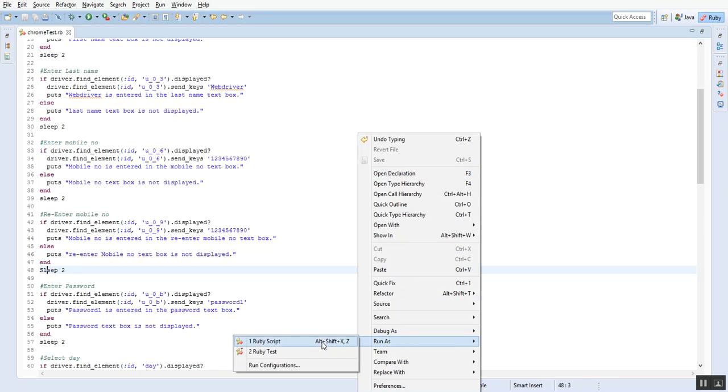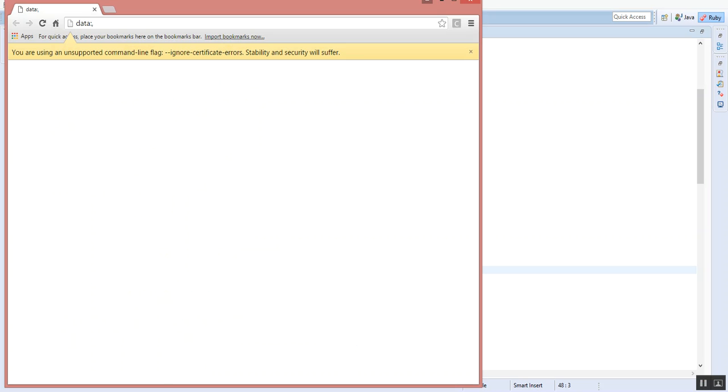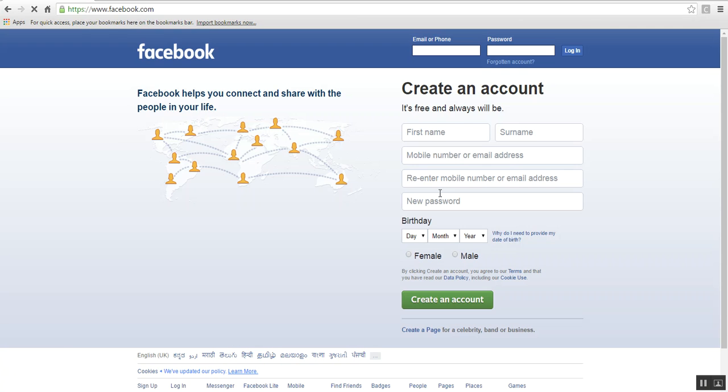Right click, run as Ruby script. It is loading now. You can see it is working. It's loading. It is loaded. So you can see the page is loaded. It's typing now. Selenium. Last name WebDriver. Entering mobile number. Re-entering mobile number now, I guess. Yeah, it is done. Password.